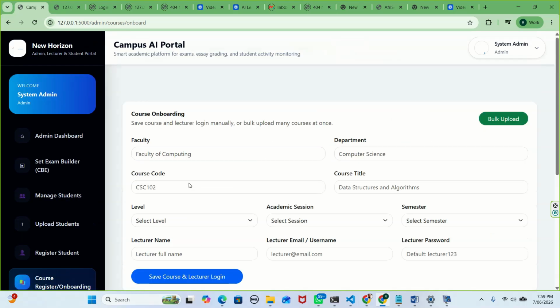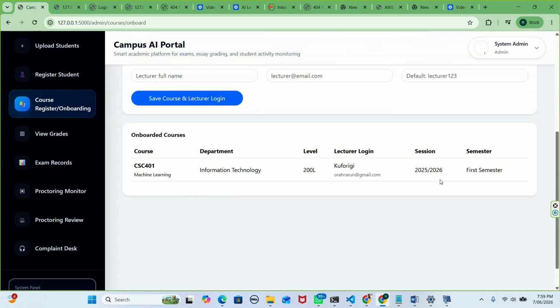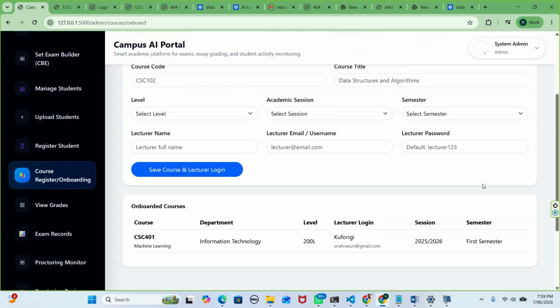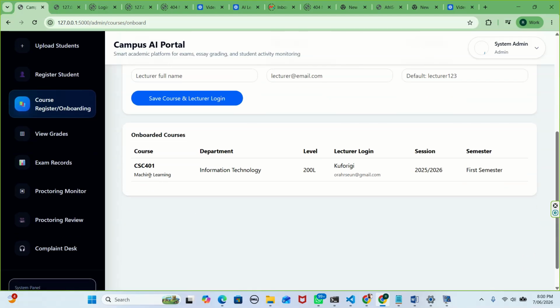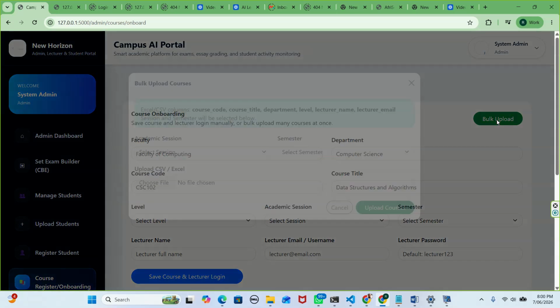Now click save. Once it is saved, you can use the same details to log in with the password. Once this has been done, you can see it here automatically. So these are the lecturers and the courses that were onboarded or registered.